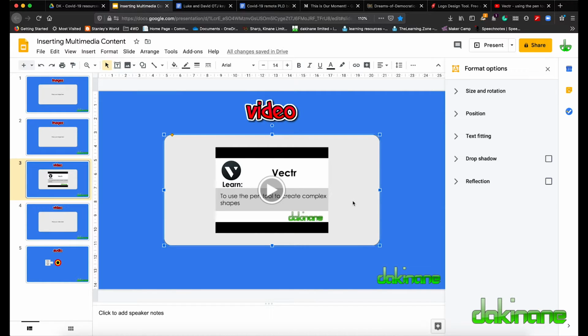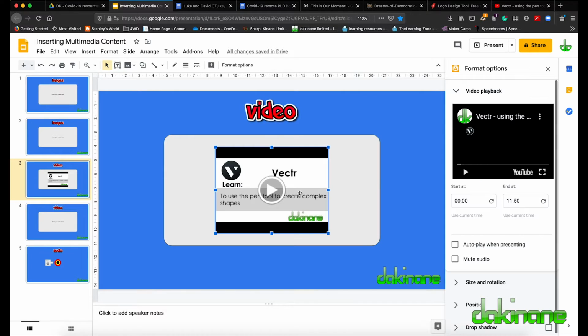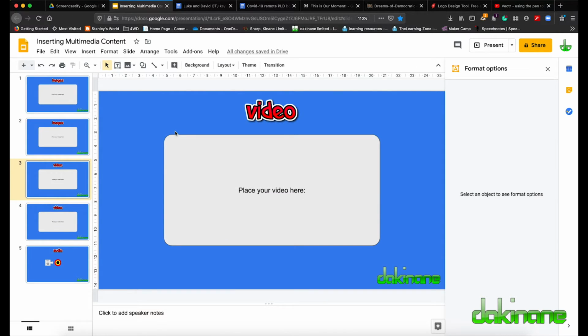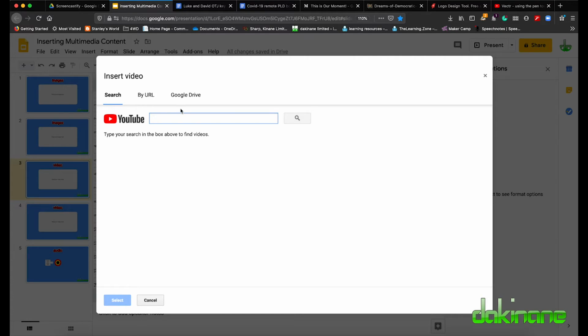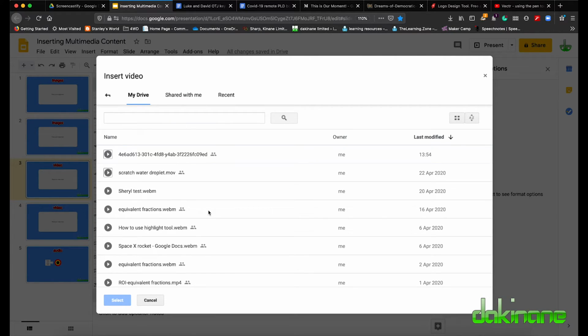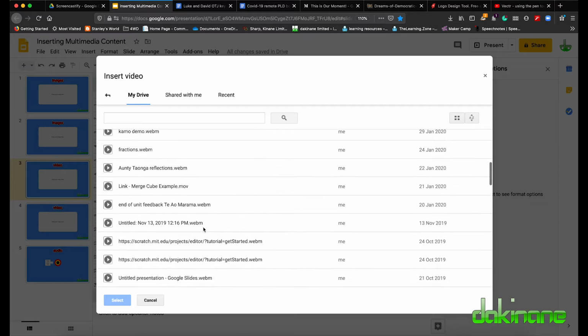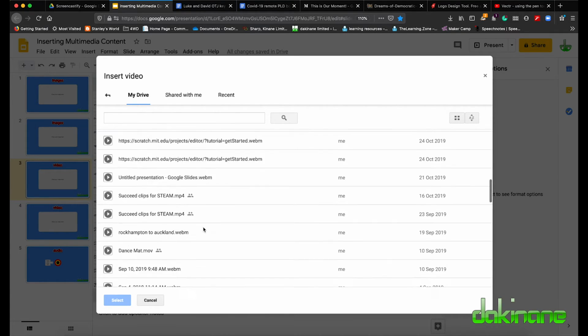Now we're going to look at how to insert your Screencastify videos. So let's just delete this. When you want to insert a Screencastify video, you've got a couple of options. Let's click on insert, video, and you can see here we need to click on Google Drive. And what Google Drive does is it lists all the videos it can find in your Google Drive folder.